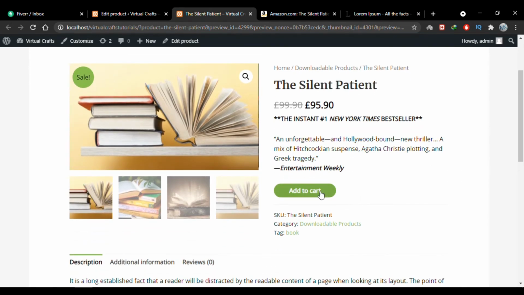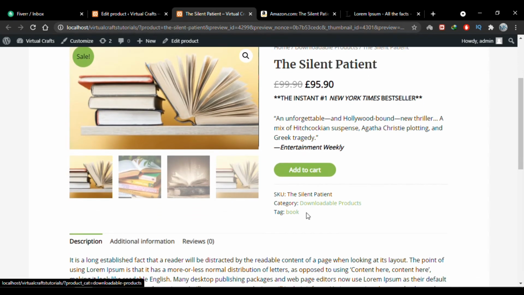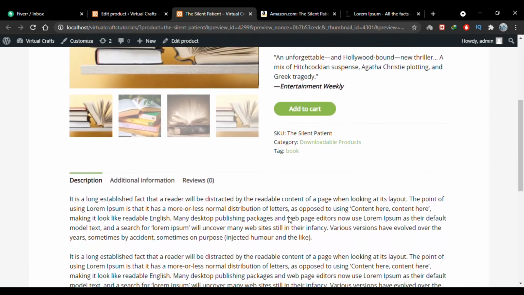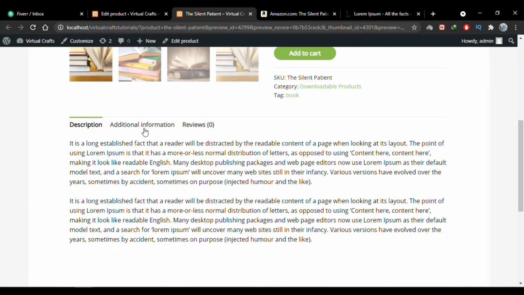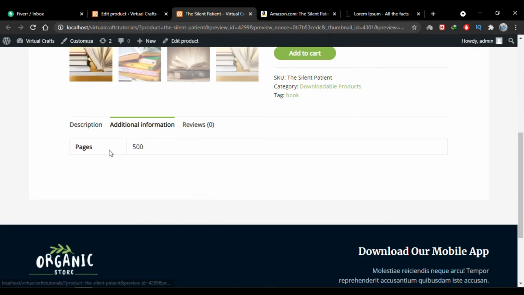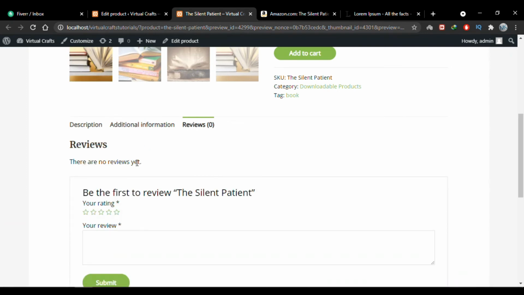We have this add to cart button by which we'll add this product to cart, the SKU we added, the category of the product, and the single tag we added. This is the dummy description we added, and in the additional information tab we'll have the attributes we added, and I added only one attribute, pages of the book. And this product currently has 0 reviews.